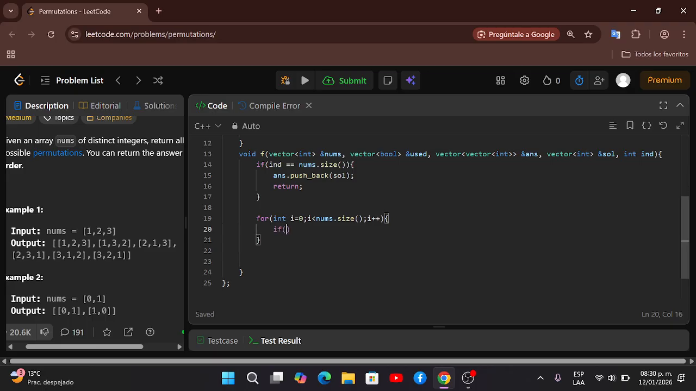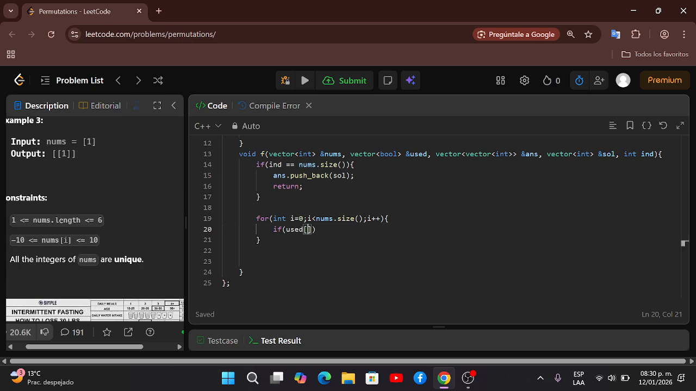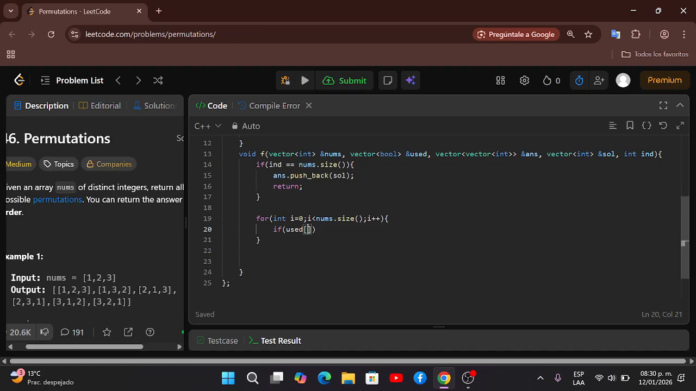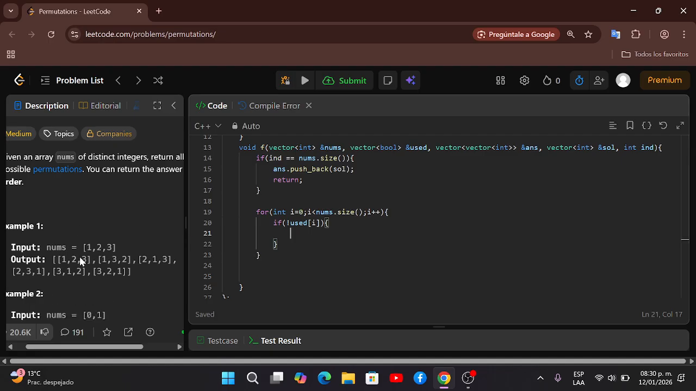And here I'm going to ask something. If used[i], because all the values of nums can be negative. So I'm going to check if used[i] is not used, then I'm going to add this number to my possible solution.